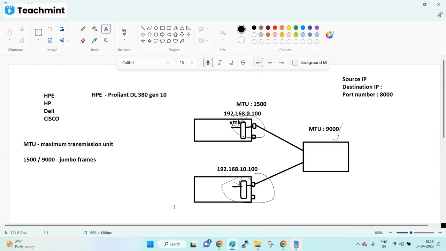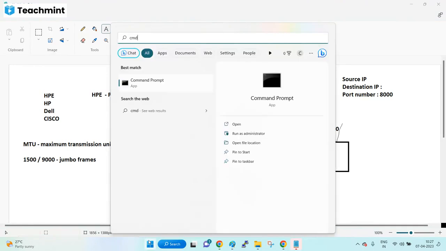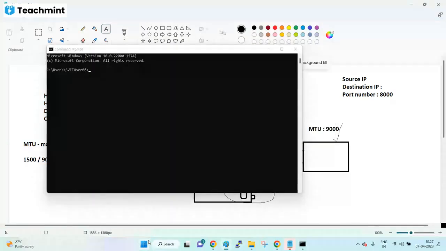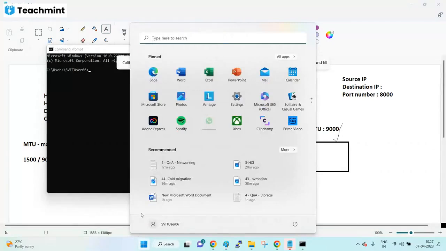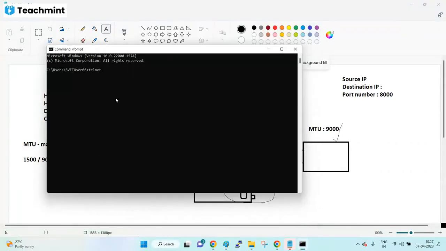CMD means command prompt. When you are answering, you should not say CMD. You should just say from the command prompt. From the command prompt, what you want me to check, like this: Telnet. Telnet IP. Let's say google.com.